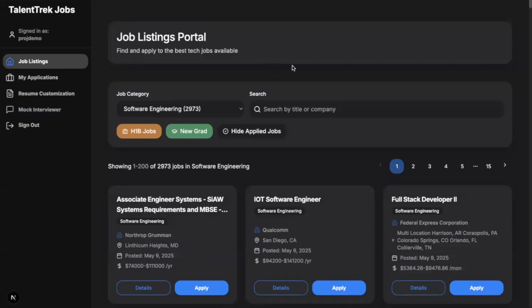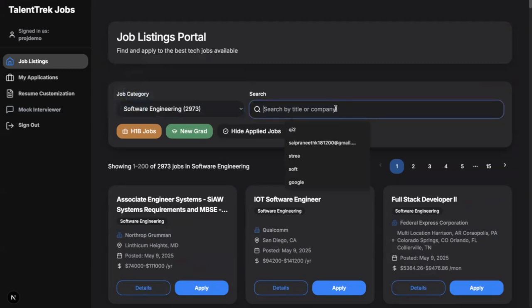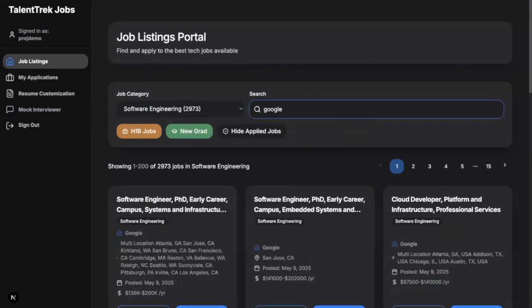Yeah, so this is the job listings dashboard. We have all the jobs here. Currently, we have 2,973 jobs in software engineering, and these are the respective jobs in their particular sections. We also have a search bar. Suppose we want to apply to Google, we can search Google here. We have all the Google jobs here.